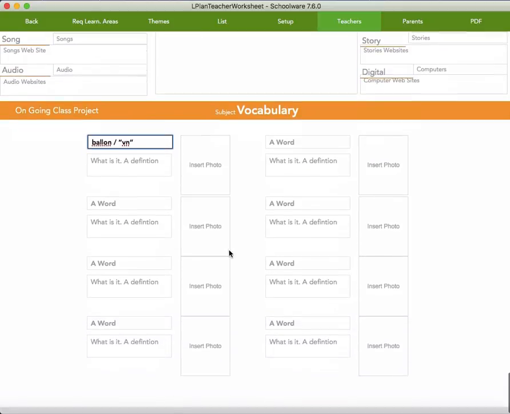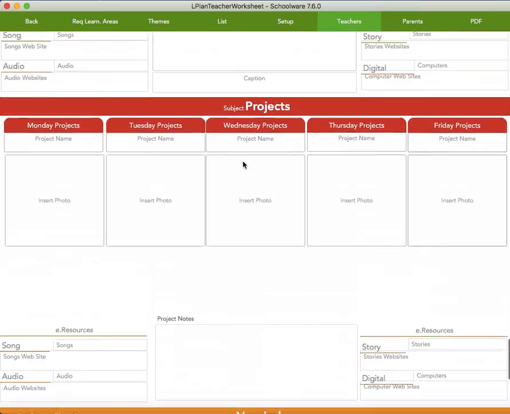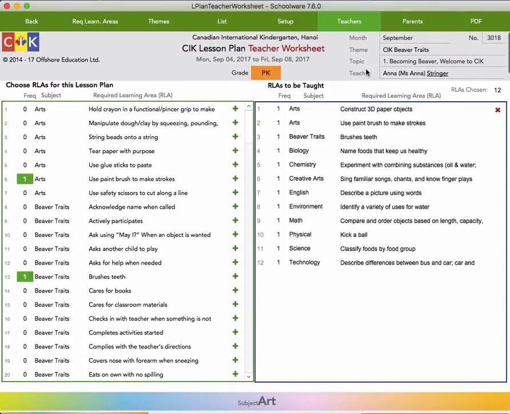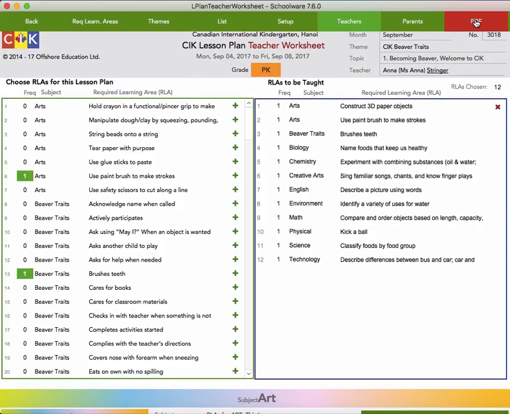So we have room here for, I think it is 8 words for the vocabulary for each week. So that in a nutshell is how you proceed. Then when you're finished here, you can use the PDF to send this to your principal for review.